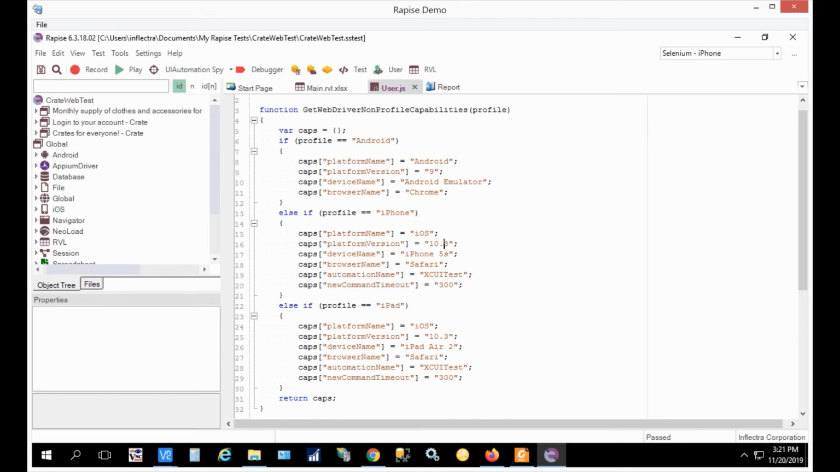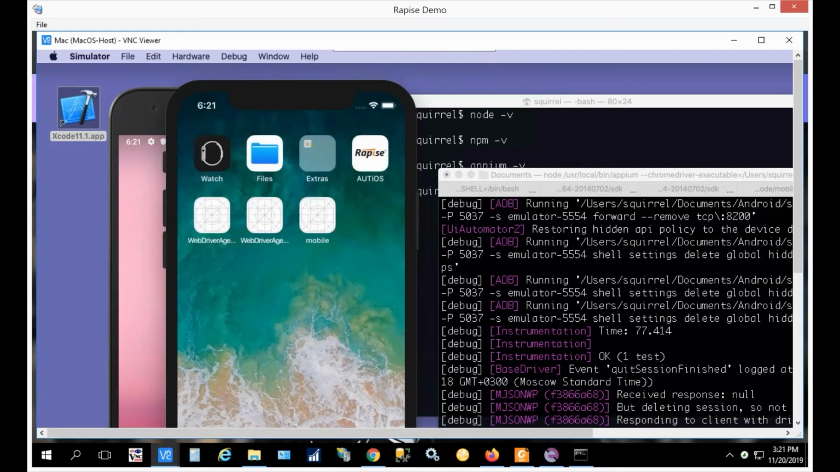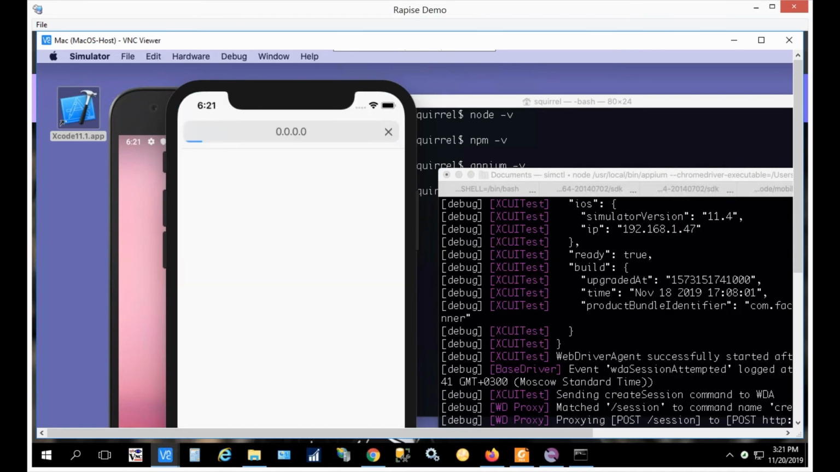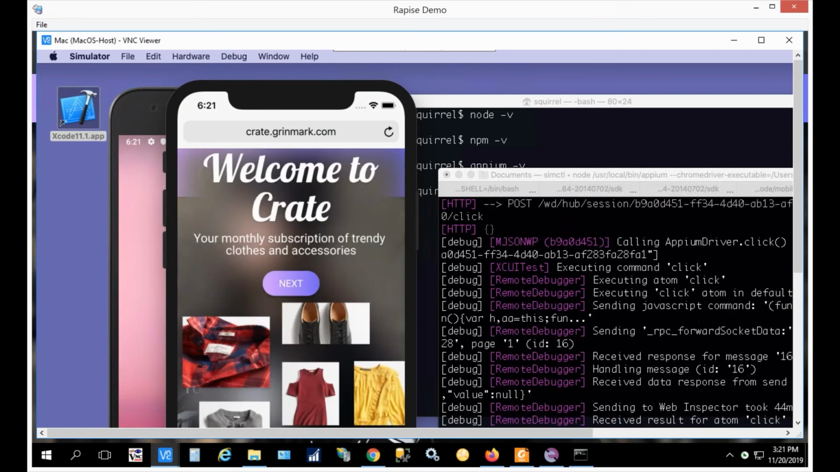Actually, I have a simulator running iPhone X and iOS 11.4. Okay, so everything is ready for execution. Now I'm clicking play and switching to iOS, and we should see our test executing on the simulator shortly. Appium needs to install some additional components on the simulator. We see Safari opening. This is our application.